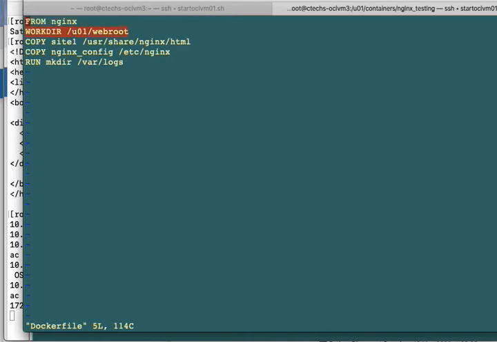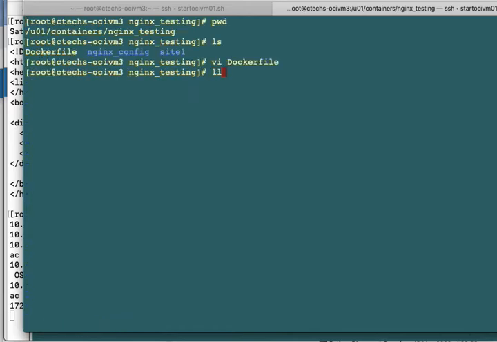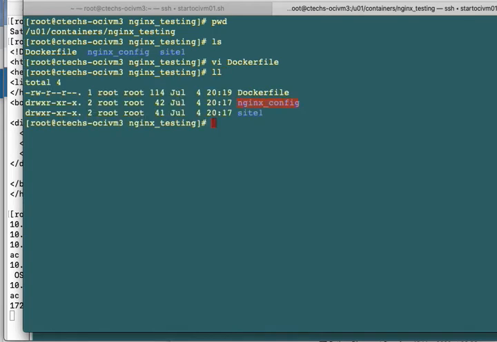Then I'm creating one work directory that will be created within your Docker container. Then I copy my site content inside the container. Then I copy the NGINX configuration into the default /etc/nginx inside the container. And then finally, I make one logs directory inside my container. So I give these directions to Docker through the Dockerfile, and we'll create one container.